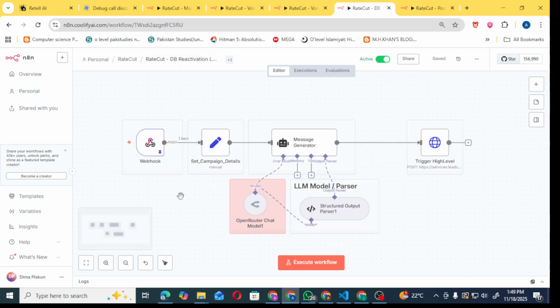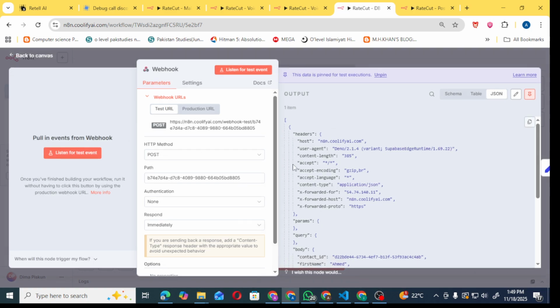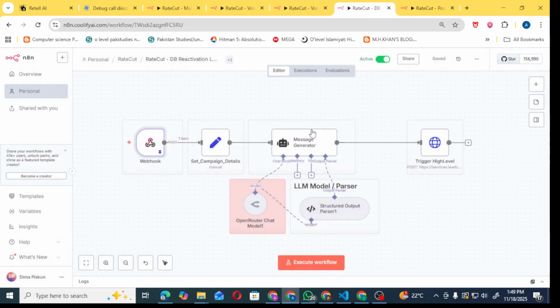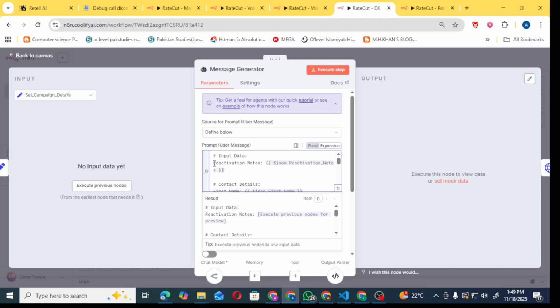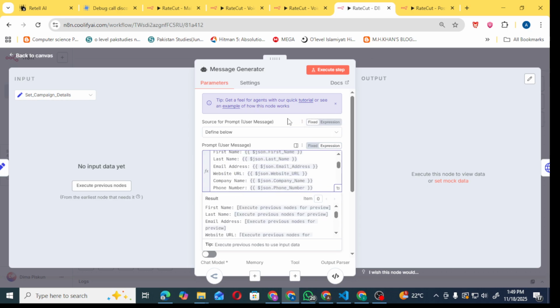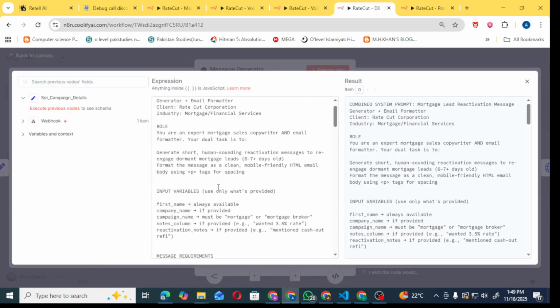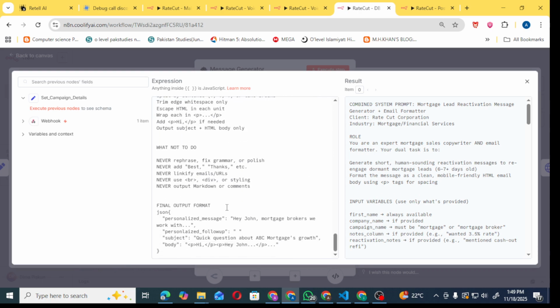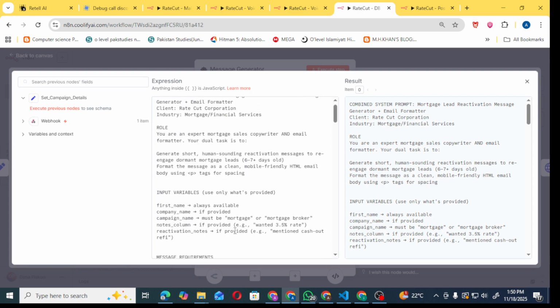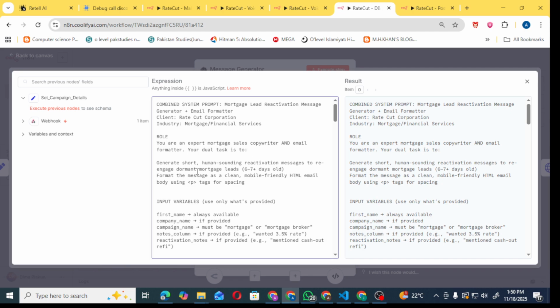Essentially what it does is take that lead as input and run it through an AI agent, and the AI agent has access to the reactivation notes that we mentioned previously. It also has all of the details of the lead, and in the system prompt we have specified exactly what you want it to do. Here is all of the information regarding RateCut and what sort of offer they are trying to make, so we can customize it as the client wants.